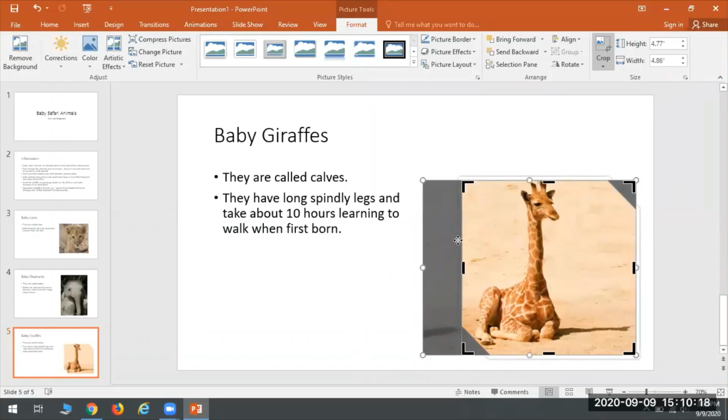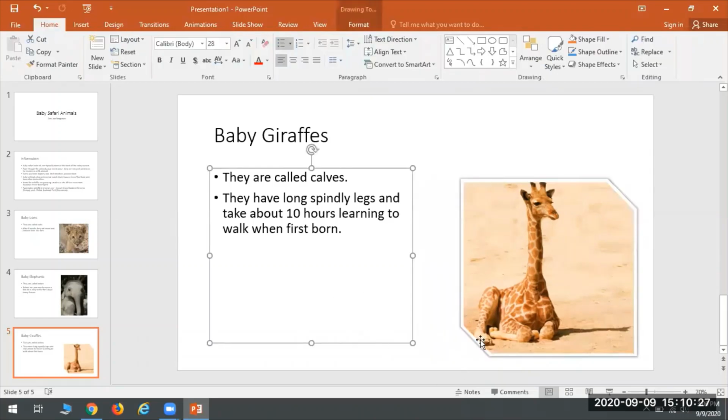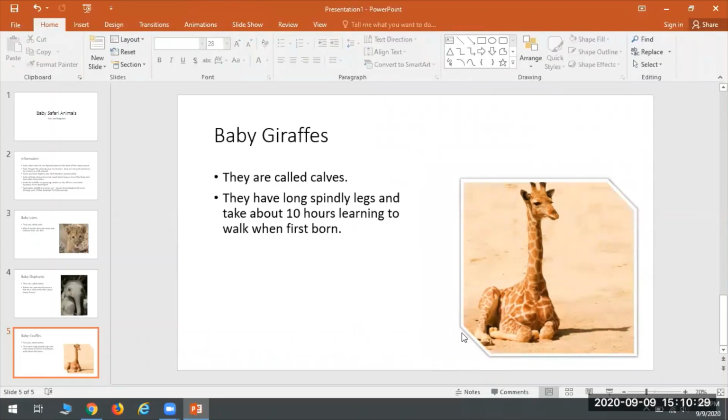And then once I let go, you can see there's this gray area. This gray area is just letting you know that that was the original photo. But if I click off to the side, notice now that's gone. I can't see any of that gray or any of that original shadow that was there.